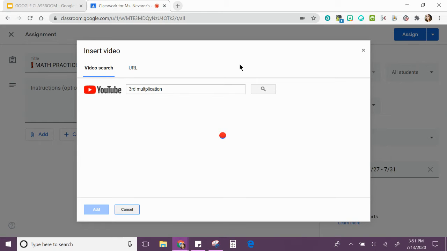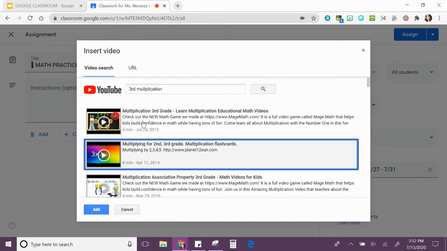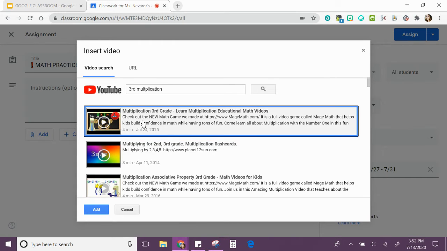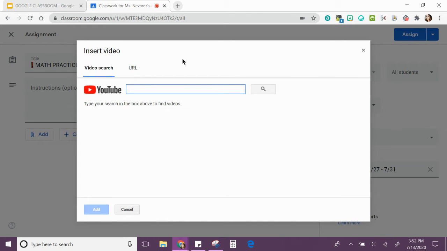Okay, something short. Perfect. 4 minutes. Actually, I like this one right here because it has some clear numbers. And it says for second and third grade, and it's just flashcards. Awesome. Okay. Actually, no, I like this one here because I think it will have them have tons of fun, and it's 4 minutes versus the 8 minutes. So I'm going to add that. And again, you want to vet these videos before you search for them. So if you already knew the URL to your own video, you would paste that in here, and then the students could watch you, right?